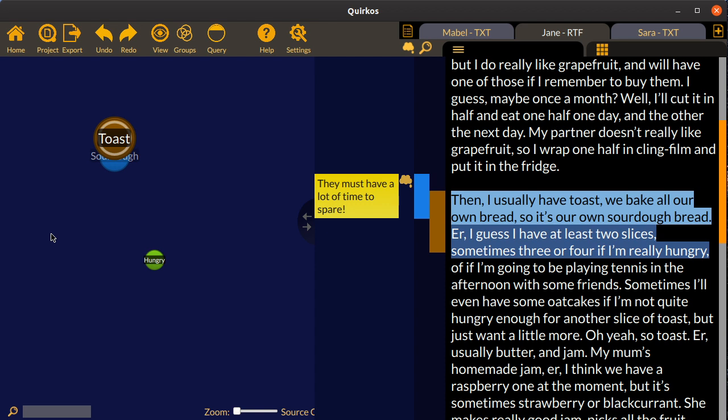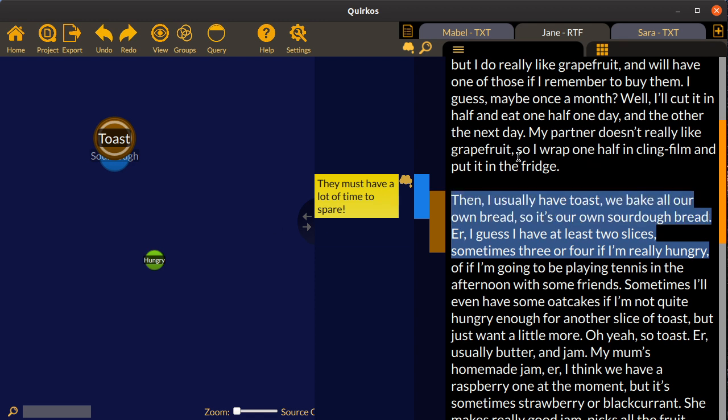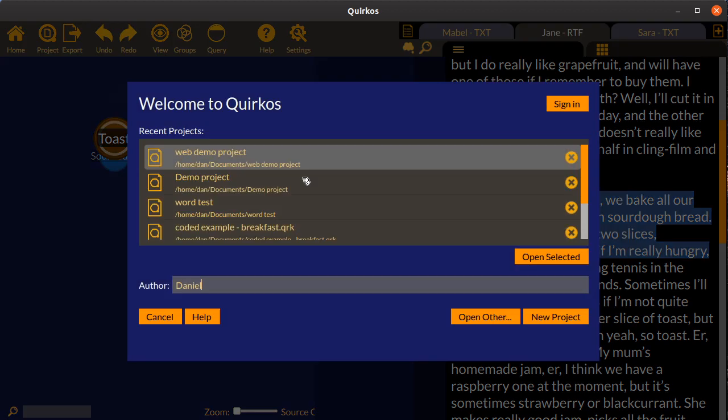So those are the basics of coding and retrieving and looking at your different results. The next thing I'm going to do now is open a project where I've done a bit more coding, so I can show you some of the tools to explore the text. So click on the project button and open your existing project.